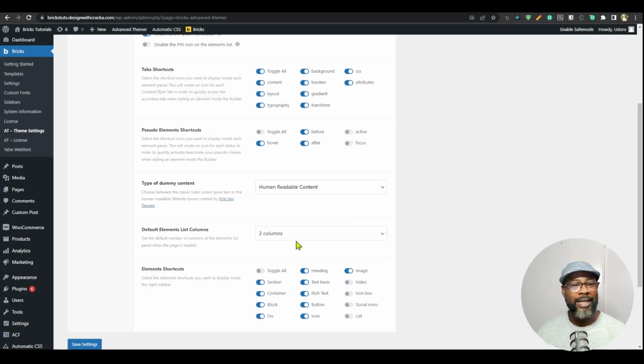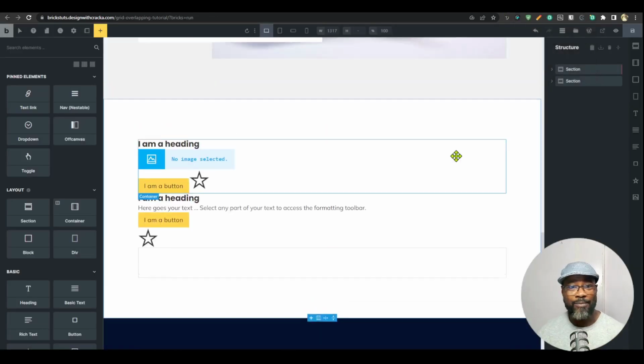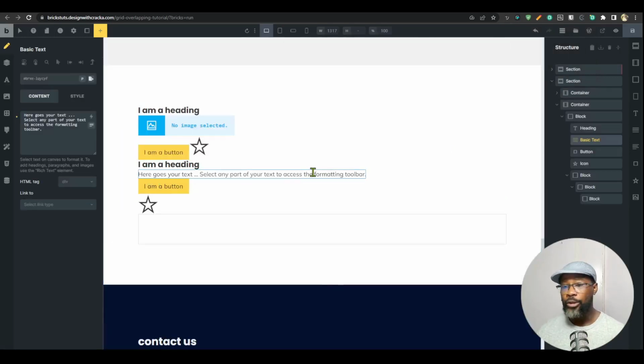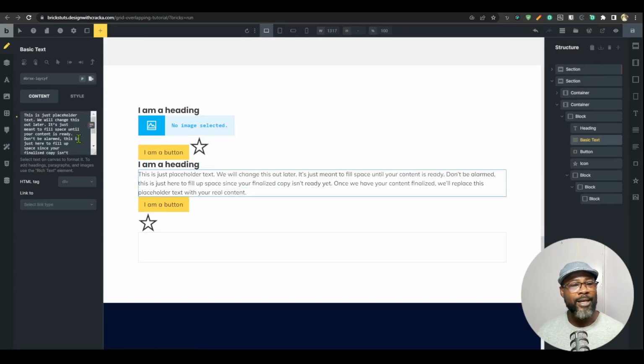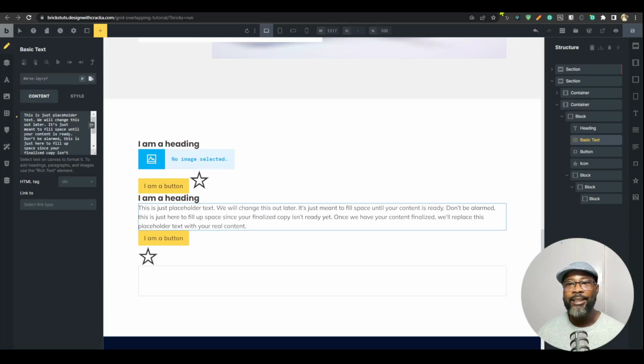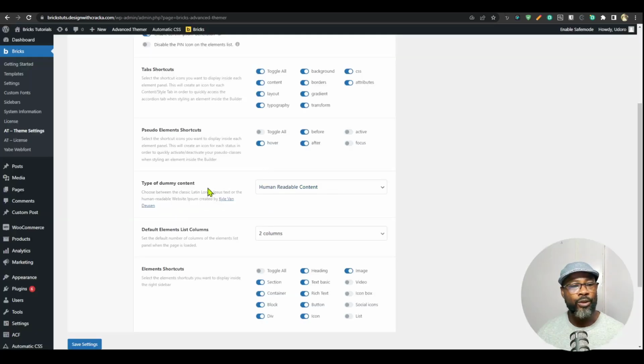All right, so the next one is the dummy text. Now a lot of times, especially for someone like me who is a creator doing tutorials, I want to add text, so a lot of times I just want to add a dummy text here, and this gives me the ability, you see, that you could choose the type of content you want.